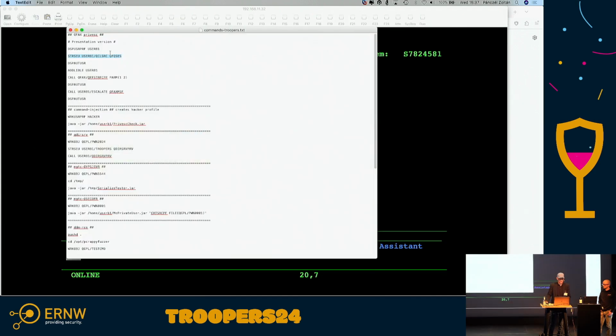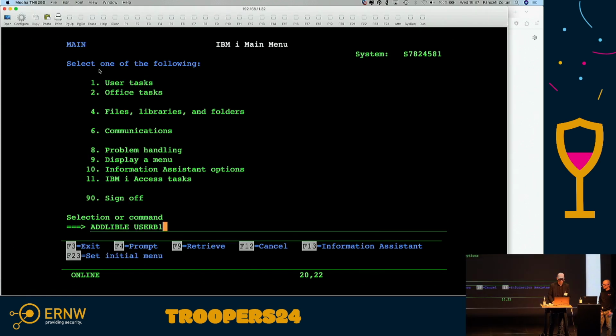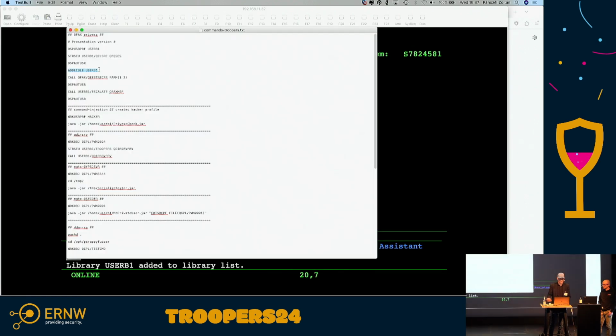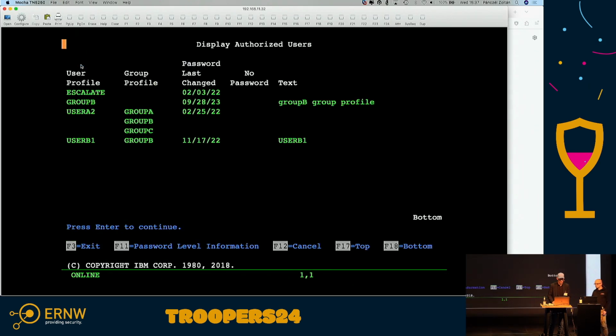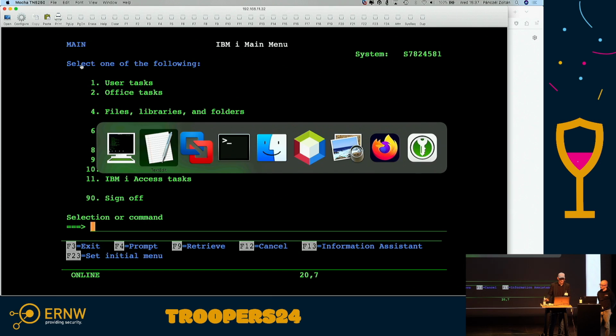I'm adding the user B1 library to the library list and displaying the accessible user profile. We have access to this one user profile. And do you know why, Bálint? Yeah, because we only have proper access over these user objects, obviously. Yes, but the system contains dozens of other user profiles.